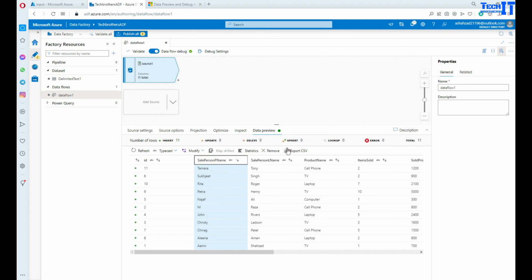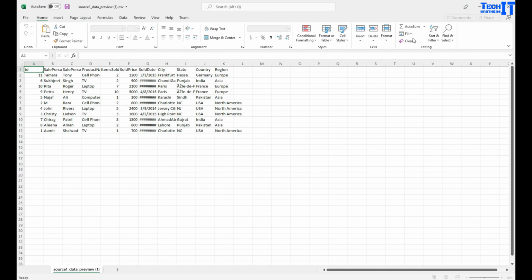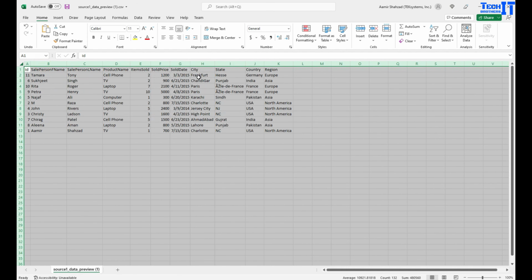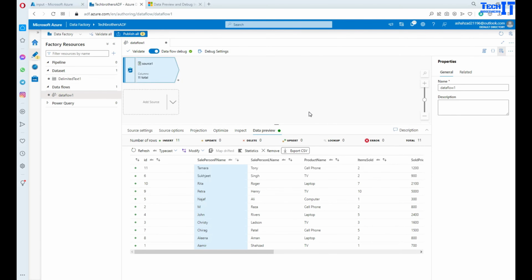Also, I have an option to export CSV, and that's a good option because sometimes you're extracting data from Oracle or some other sources, and you want to have some sample data to see how it will work, or to share with other team members. See right there, this has created the CSV file for me, and these are the same columns that we have just seen. Now, coming back here, you're all good.